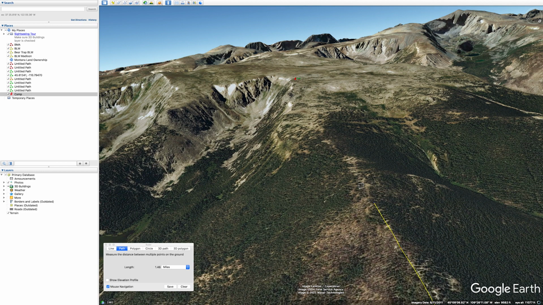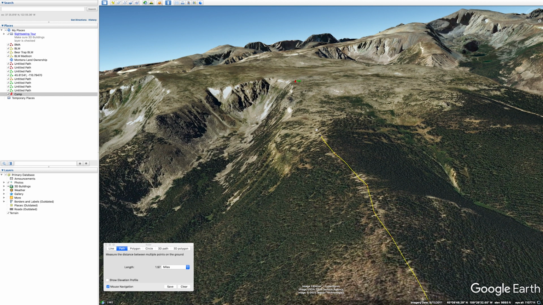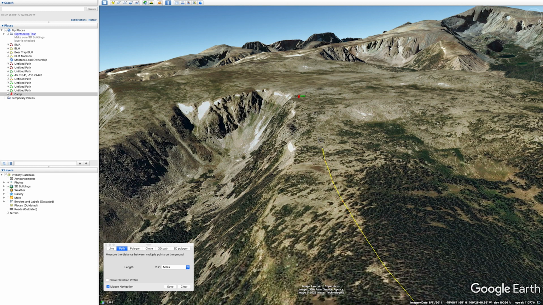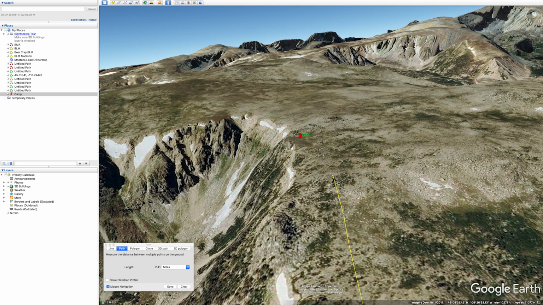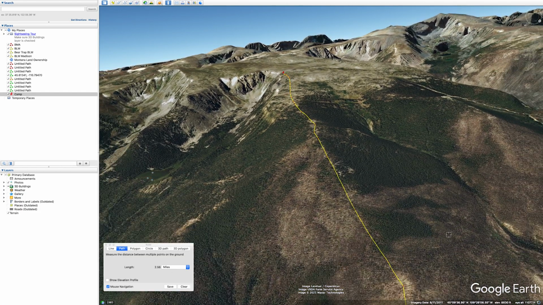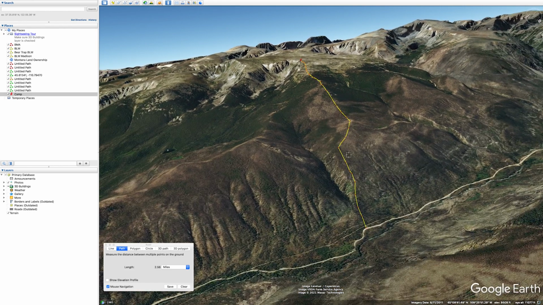Go through this open timbered section. And what the path option does is it hugs the ground. Rather than doing line of sight, or the as-the-crow-flies line, it's going to hug the ground as if you were walking. So boom, right up to camp. Now we got this long path. You can see that's 2.5 miles.